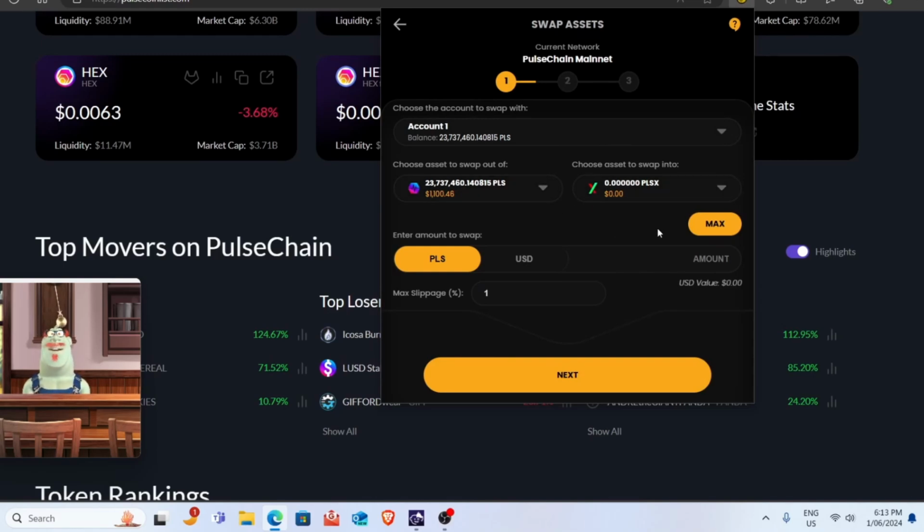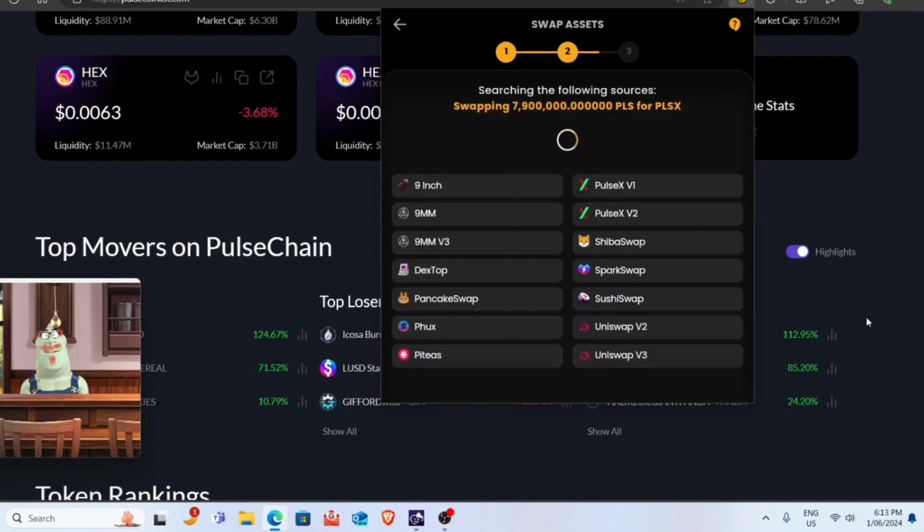Okay, so we are going to go into Pulse X this time. I have calculated that it is 7,900,000 when it's divided by 3. Okay, we'll get it calculated again. Again, it will do the best calculations it can find on the best platforms. It all depends on who's got the best liquidity that can offer you the best deal.